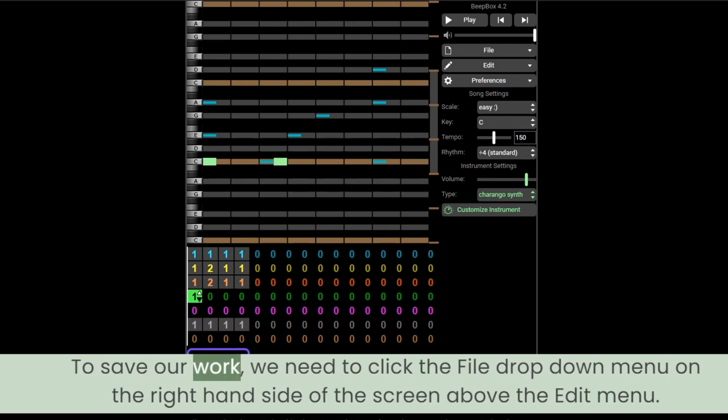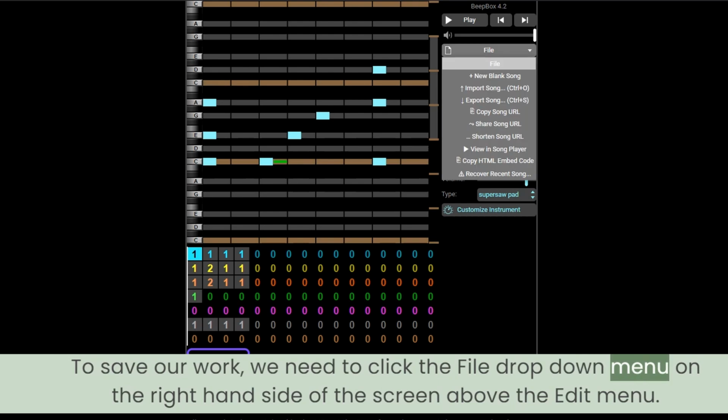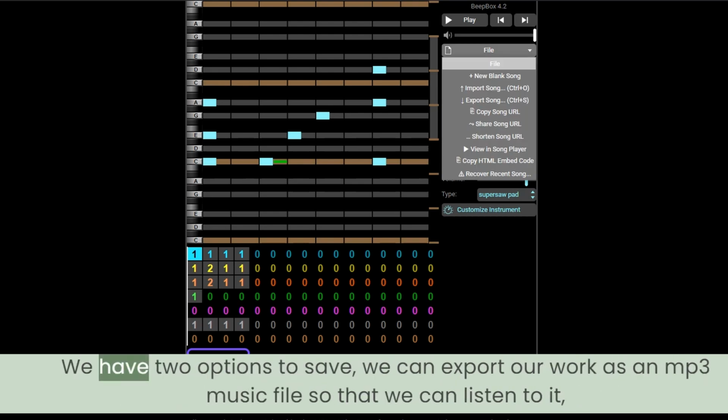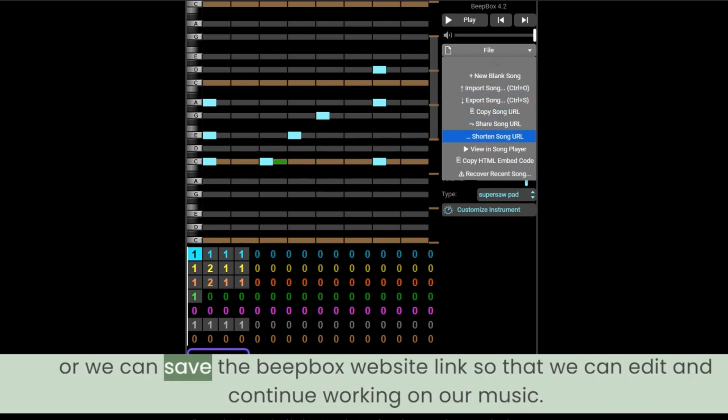To save our work, we need to click the File drop-down menu on the right-hand side of the screen above the Edit menu. We have two options to save. We can export our work as an MP3 music file so that we can listen to it, or we can save the Beepbox website link so that we can edit and continue working on our music.